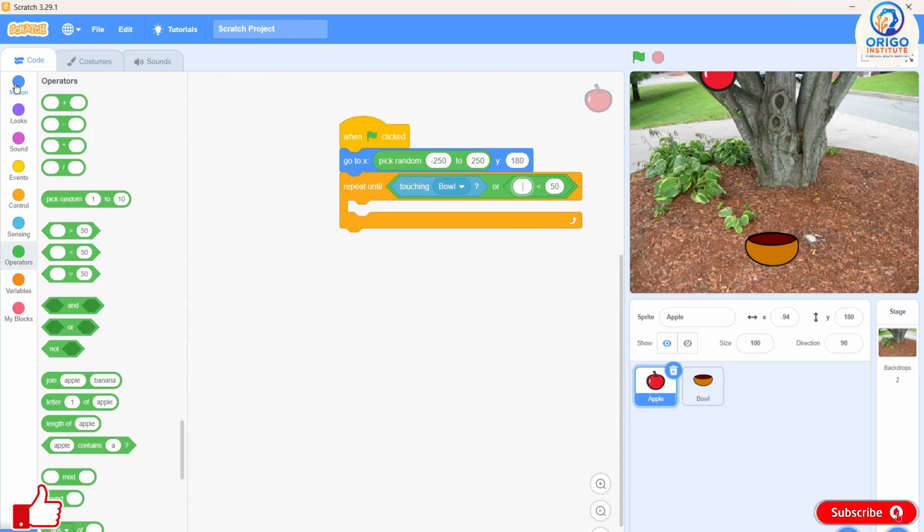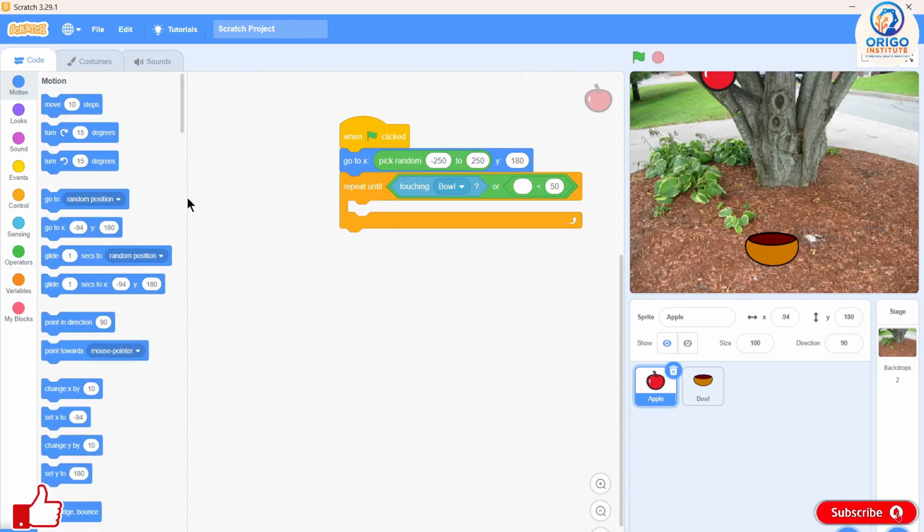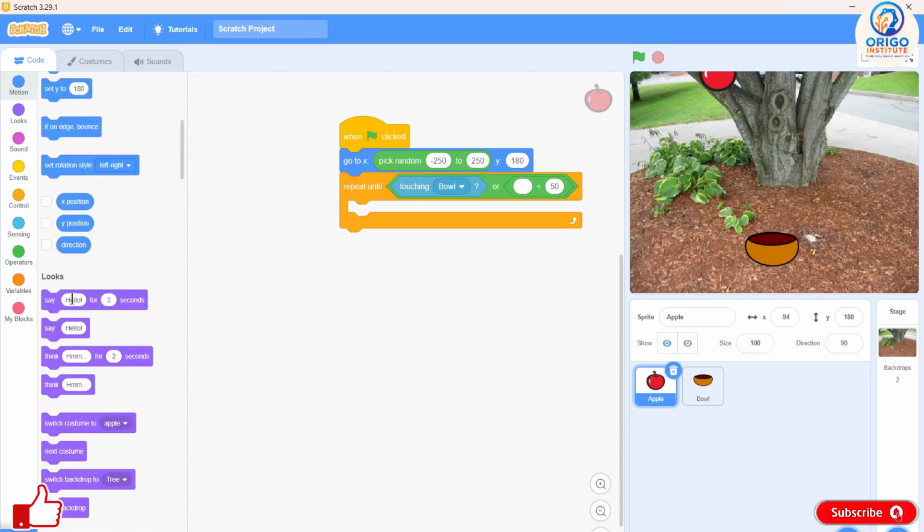Just click on Motion and choose y position. Here you can see y position. Drag it and attach it with the first block here. So y position is less than minus 180. Clear? So repeat until it touches the bowl or y position, this is the y axis, y position less than minus 180. That means the lower value here.